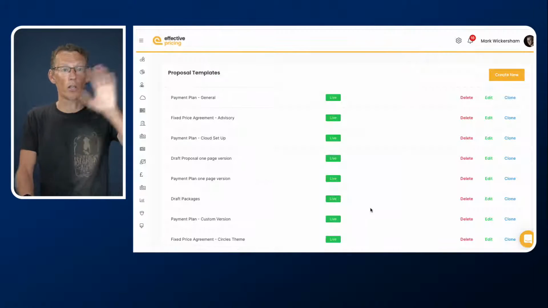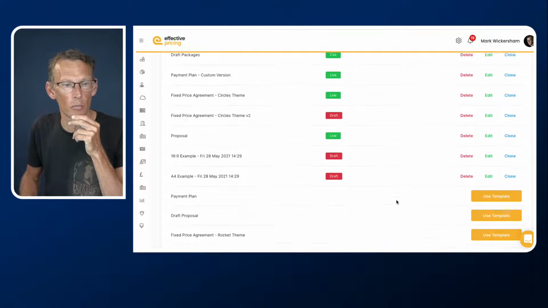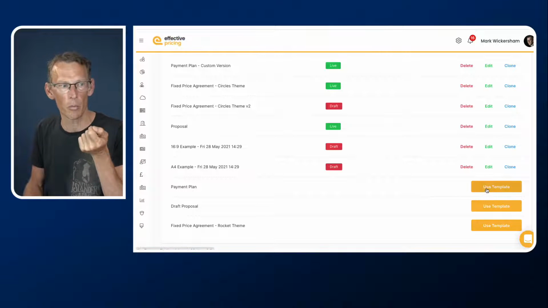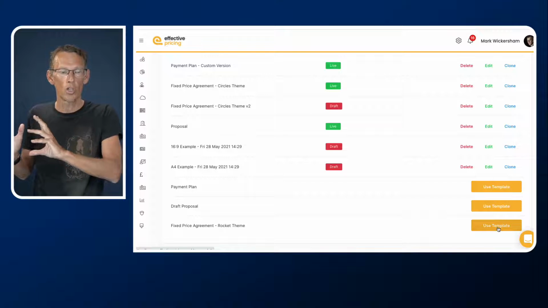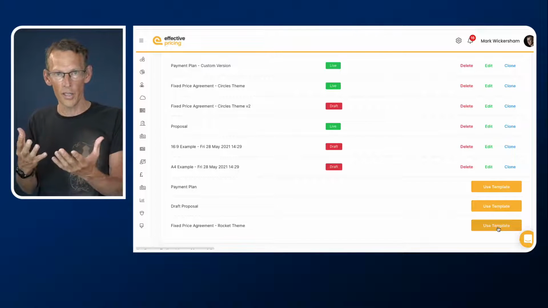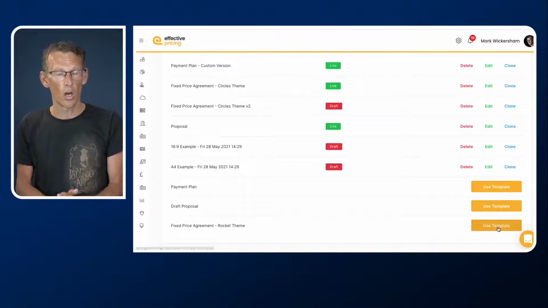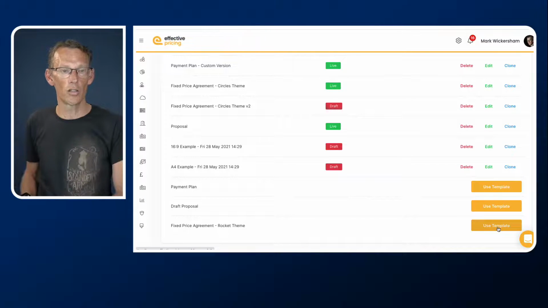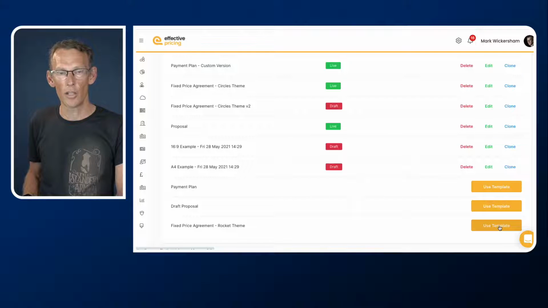Oh, yes, I know. Yes, so I said that we'll push out the designs as we create them. So when you go into the proposal section at the back end, we've created, as you can see at the bottom, 3 templates that you could start with. A single one-page payment plan, a one-page draft proposal, and then a full fixed price agreement that we've called the Rocket theme, which has been around for a long time now. So what we will do is we'll create some more themes, some more designs for you of different proposals, which will appear in this space in due course. And when they do, you just hit use template.